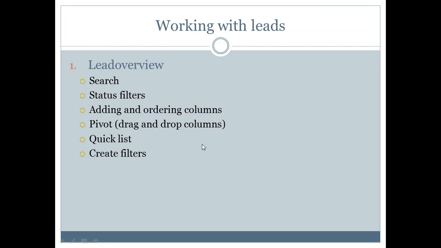To summarize, working with leads part 1, lead overview, I showed you how you can search in the database. I explained the status filters. I showed you adding and ordering columns. I showed you how to create a pivot by dragging and dropping columns. I showed you the quick list, quick task and quick assign, and how to create your own filters.